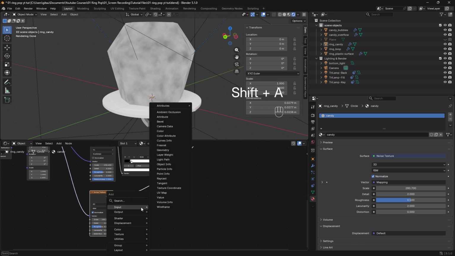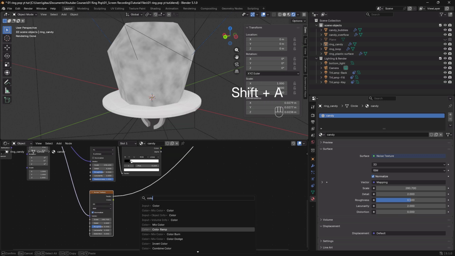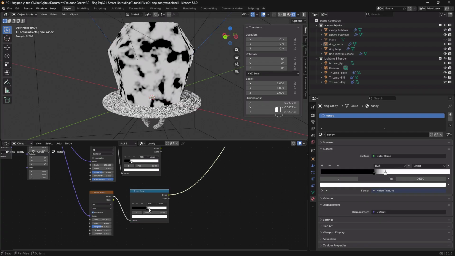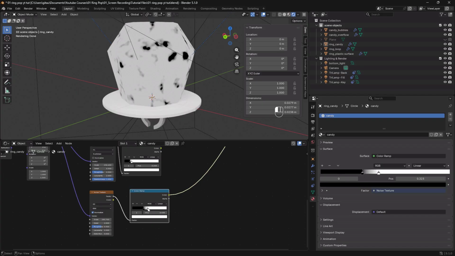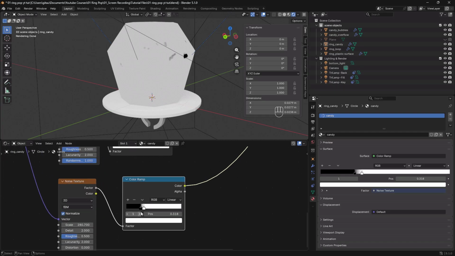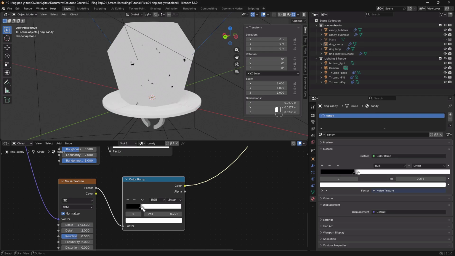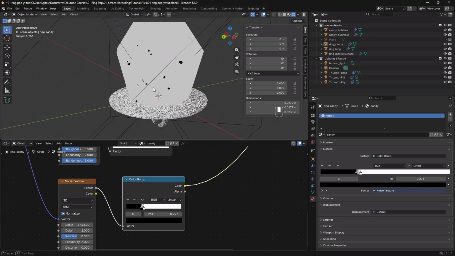So I'll hit Shift A and I'll add a color ramp, and then I'll adjust these knots, the stops. Okay, I can increase the scale. So I want them to be like scratches, but they're not like proper scratches. Okay, so something like that.